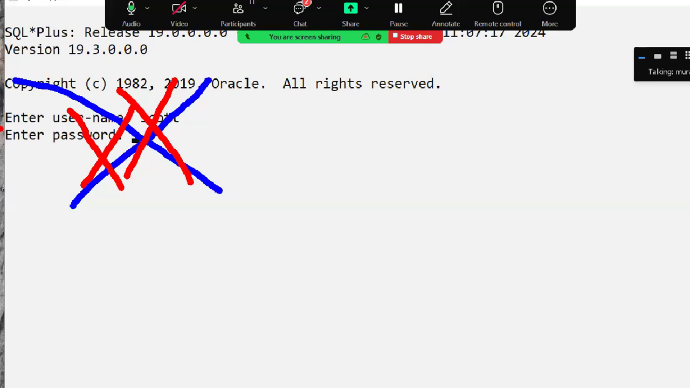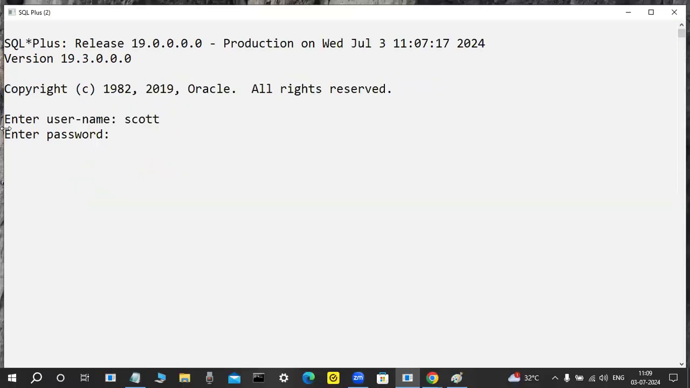At installation, so many fellows have ideas about the Scott user. Scott is an extra user. Why is it so popular? Because in the Scott user, predefined tables are there: EMP, DEPT, salgrade, bonus. Through some predefined tables we can easily learn about a database. That's why people think Scott is a default user, but that is wrong. Scott is not a default user. It is an extra user available in the enterprise edition.